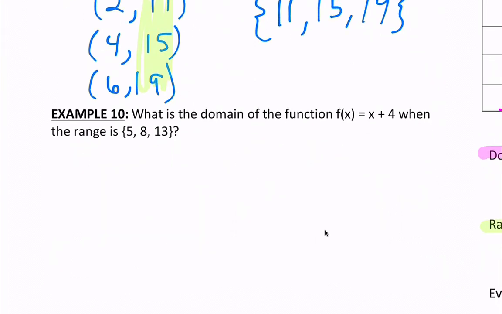Last problem. In this problem, it asks, what is the domain of the function f of x equals x plus 4 when the range is 5, 8, and 13? So this time it gave me y values. So we can't jump to y, so I'm going to show you another way to do this one. Okay, so same idea, we're going to go to the graph and graph x plus 4.